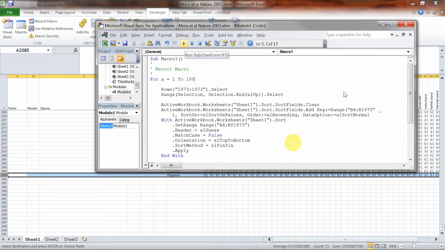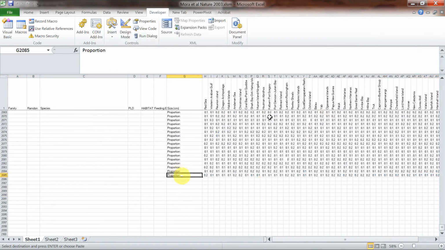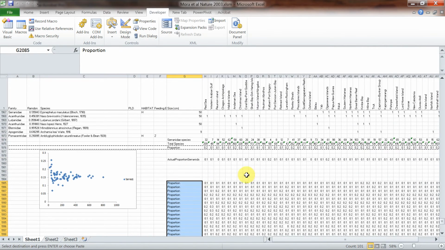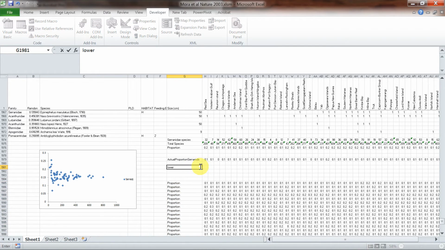All right, that's it. It did finish already. So we had about 100 random selections. Now what we want to do is select the lower percentile and the upper percentile. And that's calculated with a function called percentile.